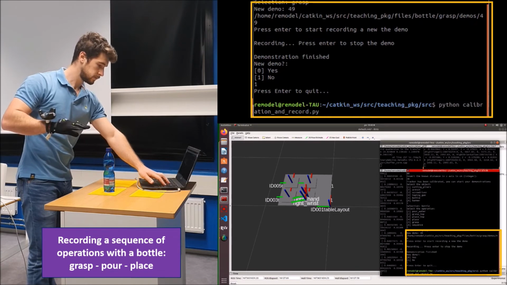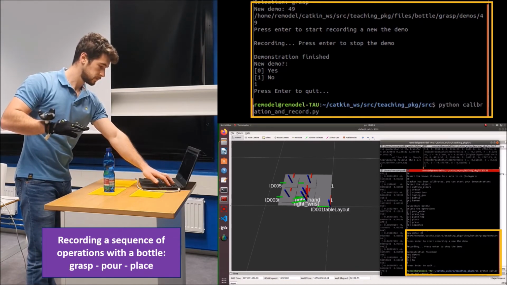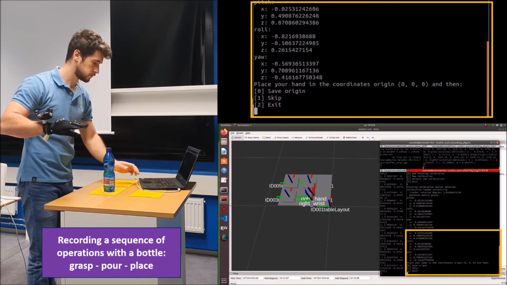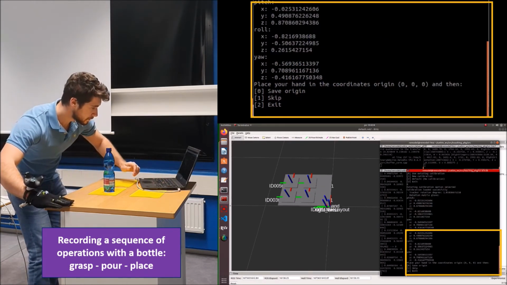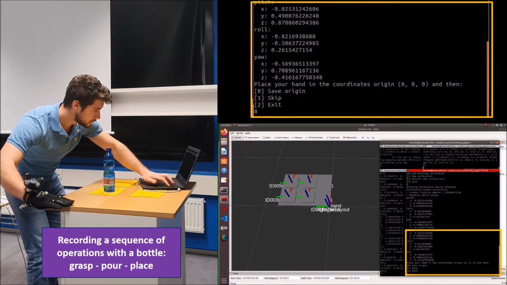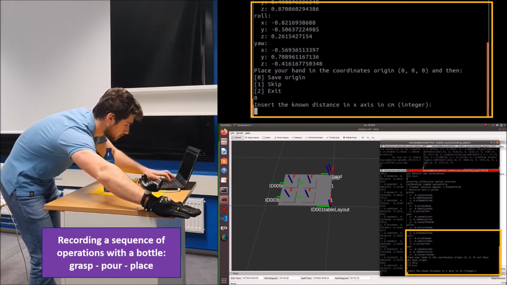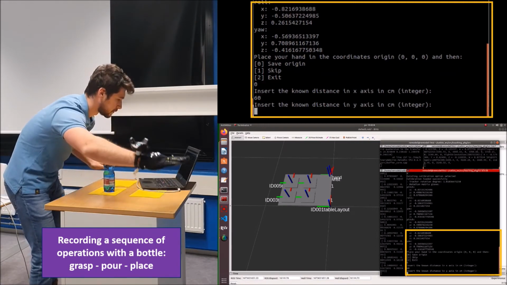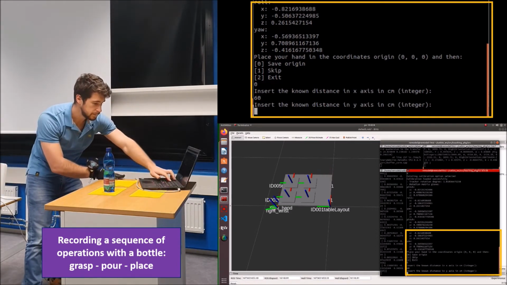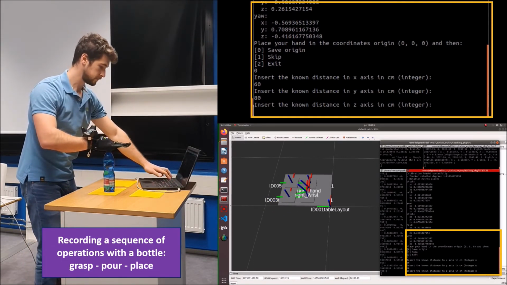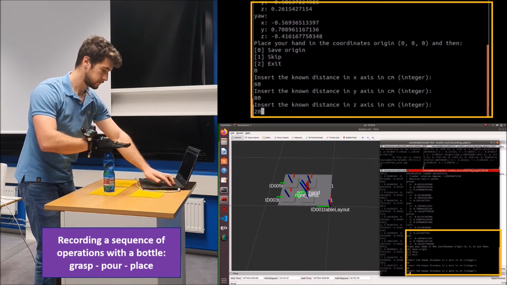This video shows how the user records a process with a bottle. As we can see, the sensors are already calibrated from the previous operation recording, so it is not necessary to do it again. The user just needs to scale the hand tracking in the different axes, and then he can start recording the process. The recorded process is composed of three operations: grasp the bottle in location 1, pour water in location 2, and place the bottle in location 1.